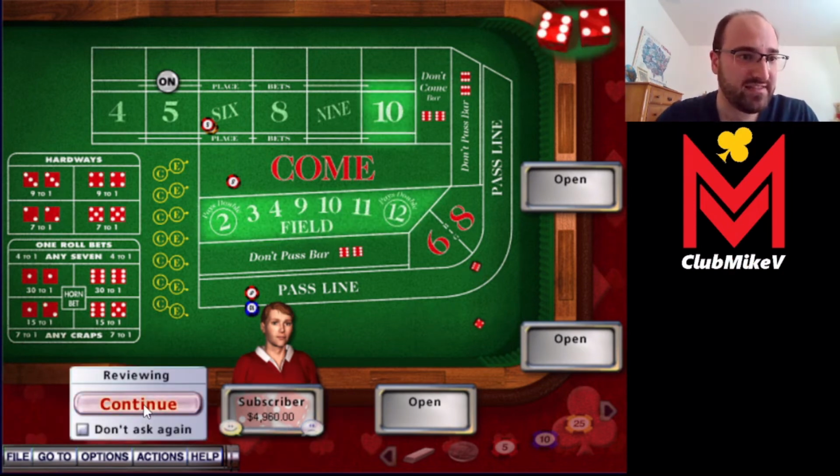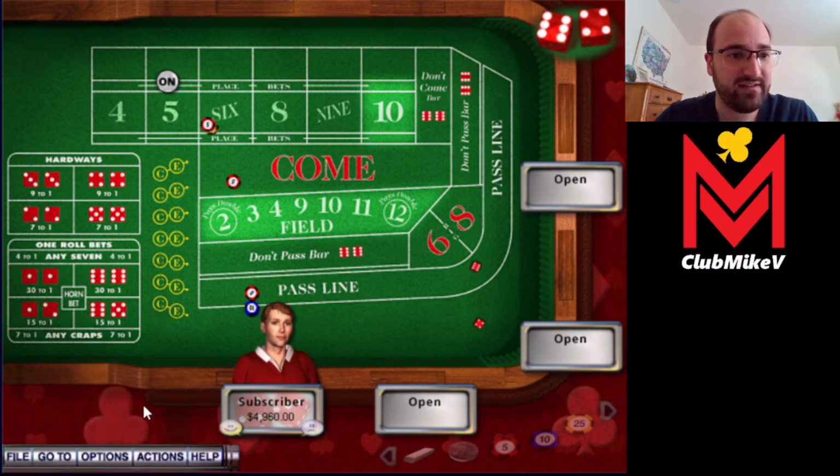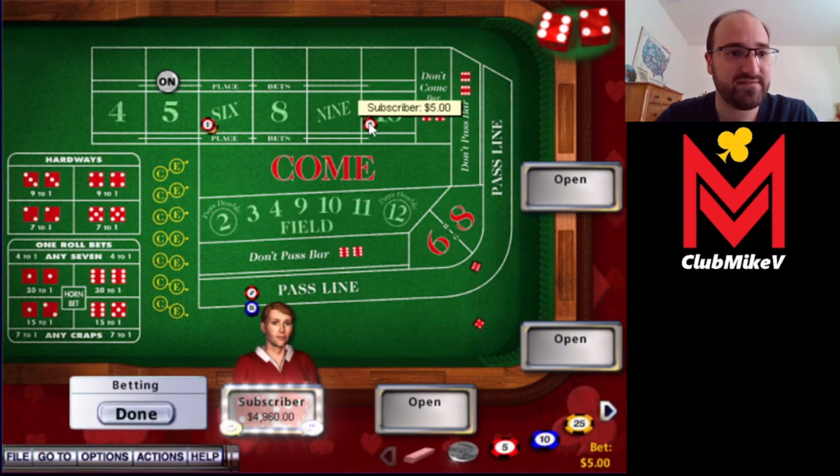And we rolled a 10. Nothing happens except our new come bet will move to the 10 to signify that this is now the point number for that come bet. We'll go ahead and make an odds bet of $15 for the 10. And we'll leave it as that.